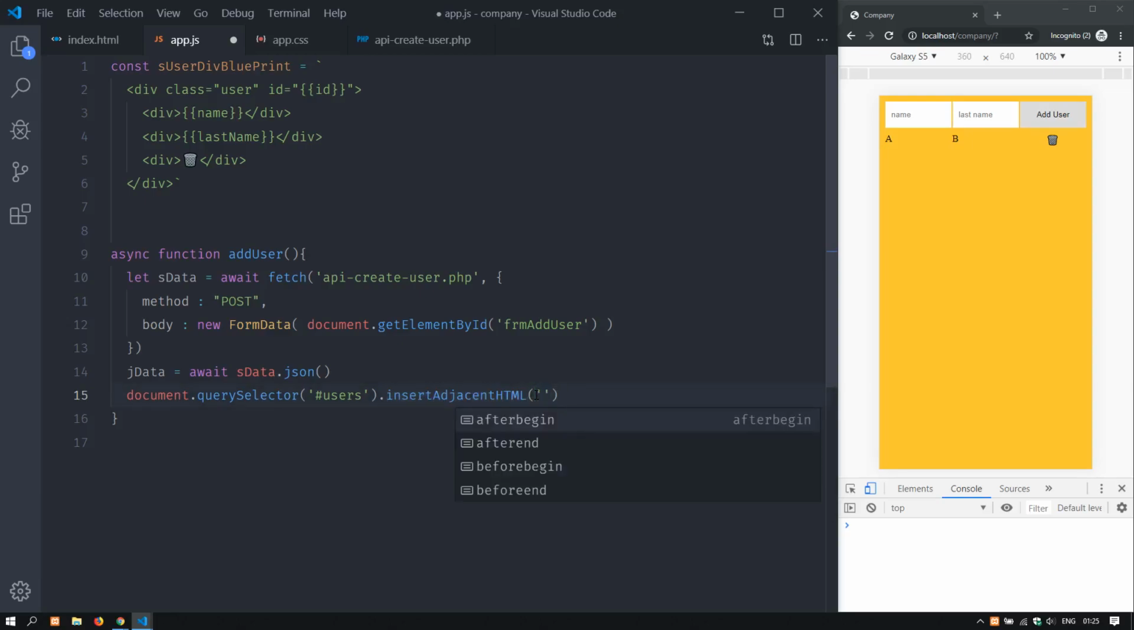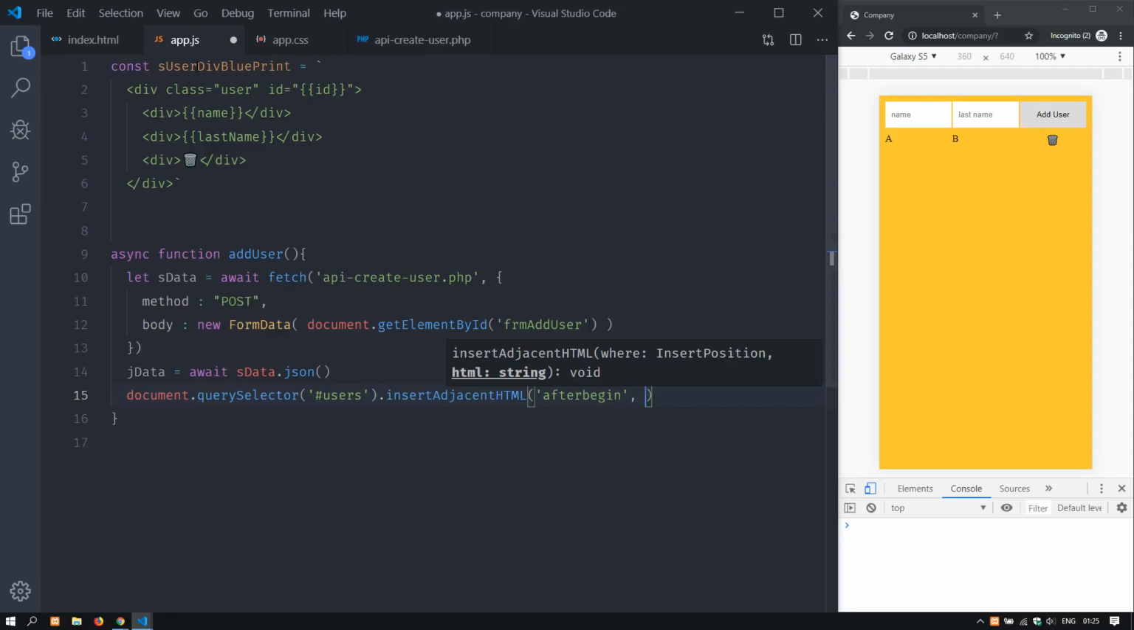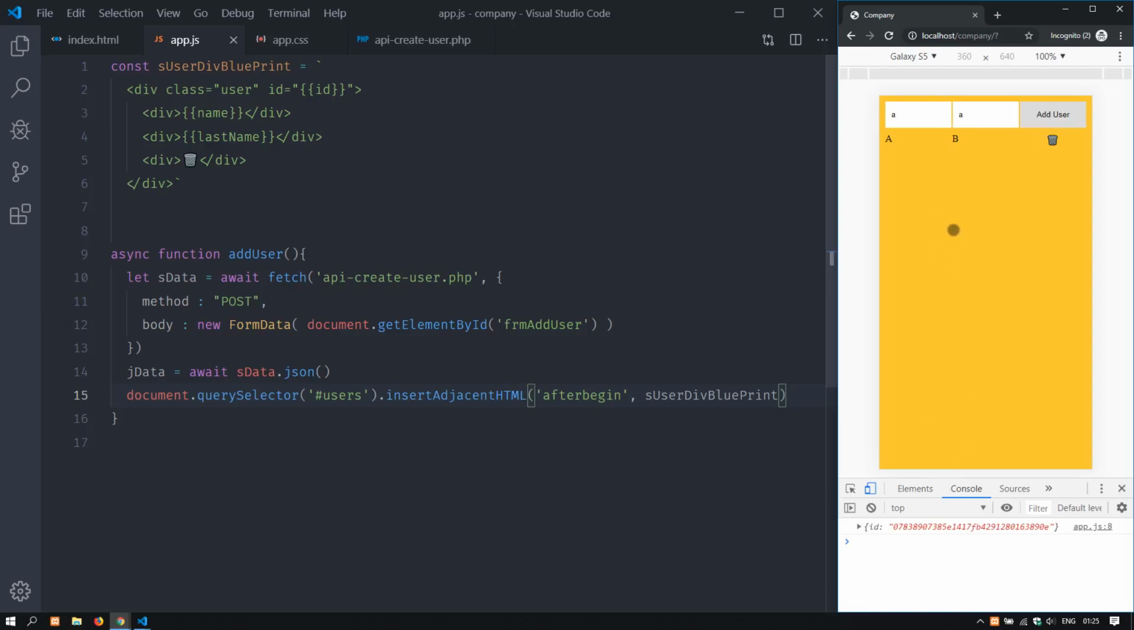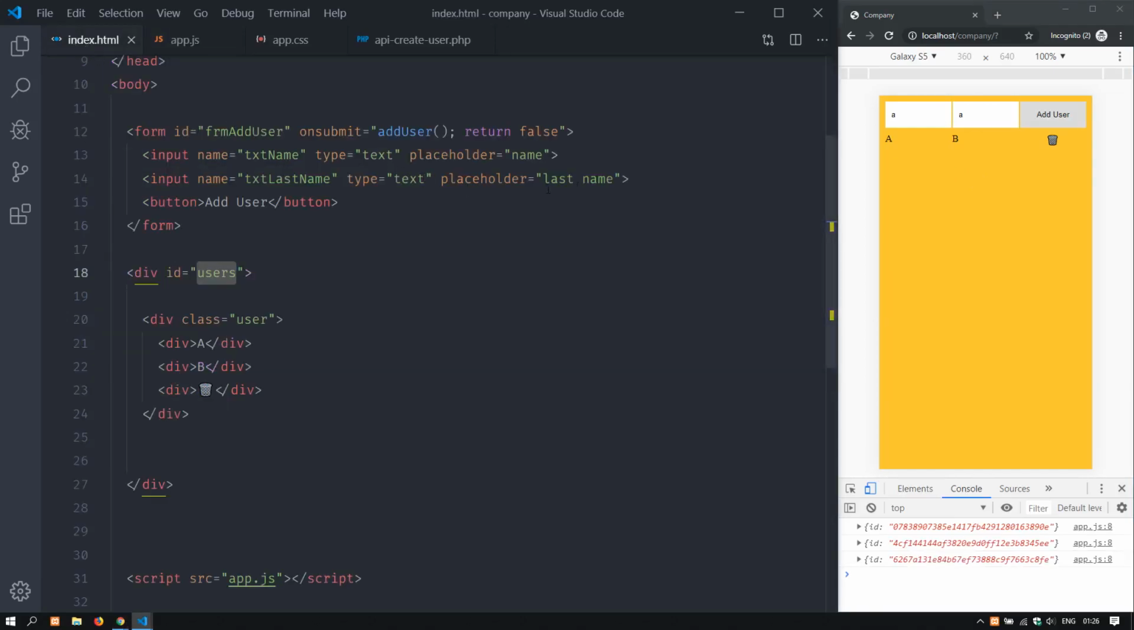It takes two arguments, two properties. Do I put it after the beginning of these users? Yes, right after. And what I want to put in there is whatever I have in the variable blueprint. Save it. I will just hardcode AA. I don't see anything here, so I must have a mistake somewhere because it's not popping up. I save, I will do a hard reload, and then I have my name and my last name.